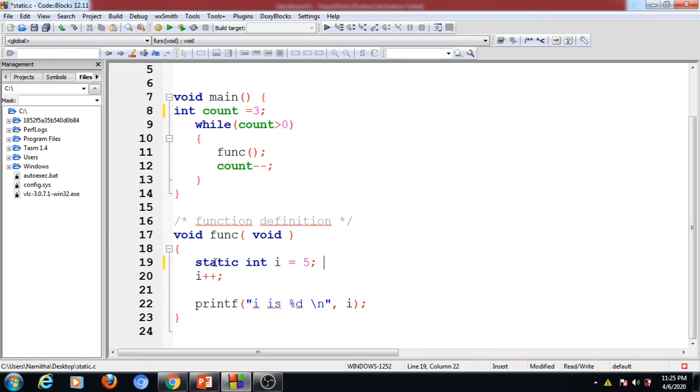For the first time, while count equals 3, this condition is satisfied, and while calling this, transfer here, and the first statement is to initialize I with value 5. Then it increments by 1, I becomes 6, and displays the value of I as 6. After that, again go here and count becomes 2. 2 greater than 0 is true. So again call the function func.